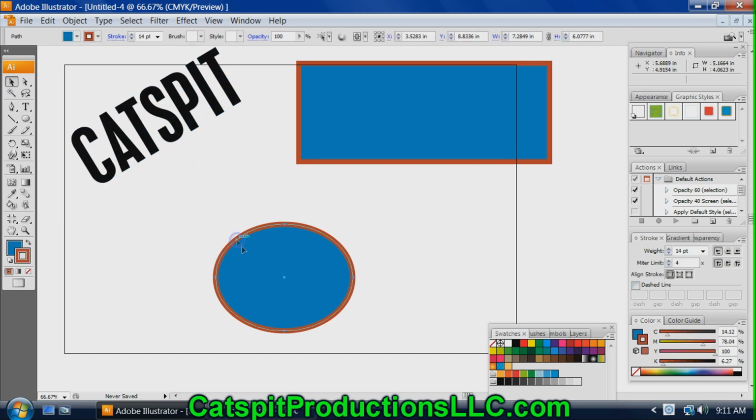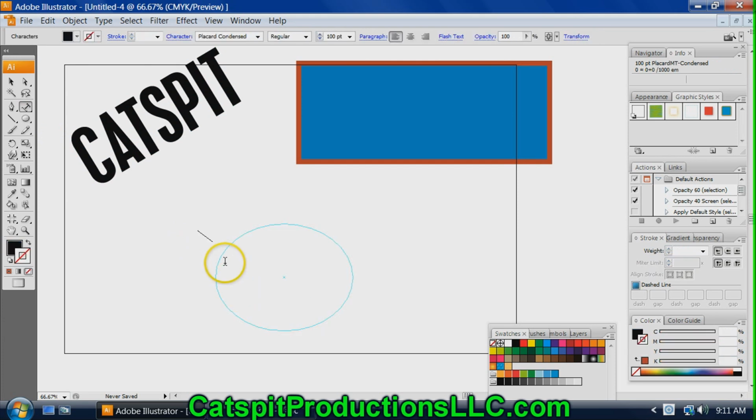So let's choose this object over here. We're going to choose this circle that we just created. I'm going to go back up to the type tool, click and hold down, and then go down here and get the type on a path tool.